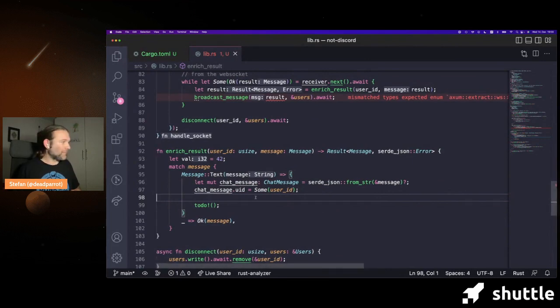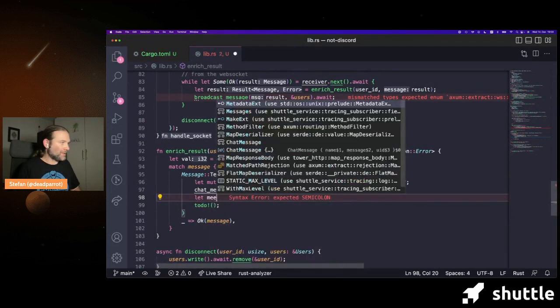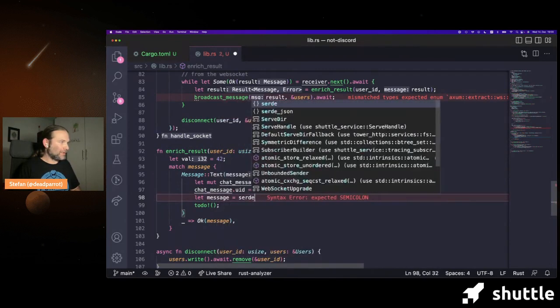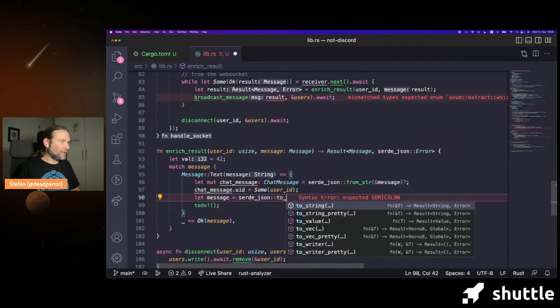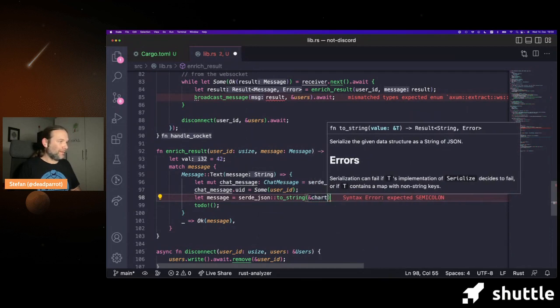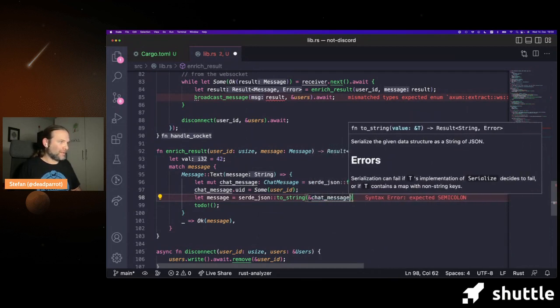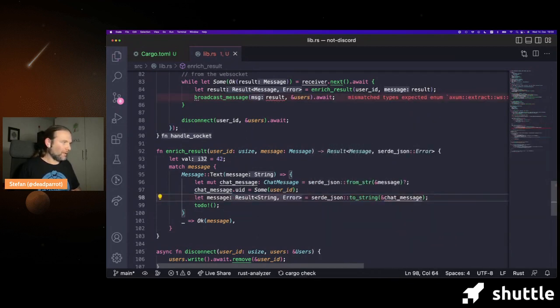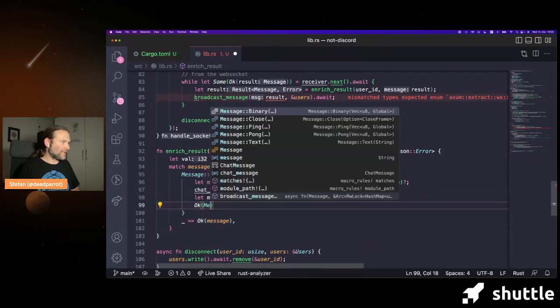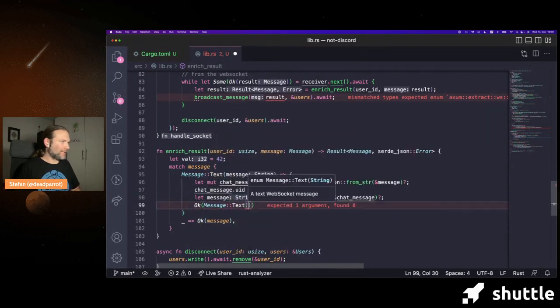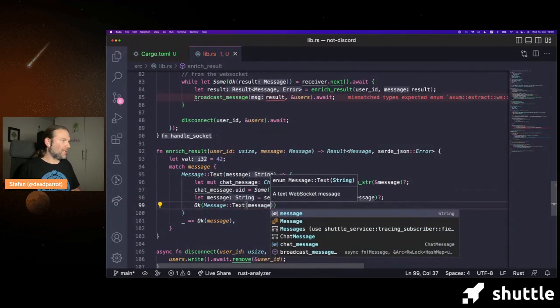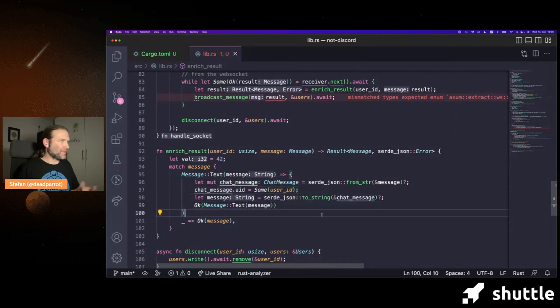Then I'm converting it back to a string again, which means my message is now serde_json::to_string from my chat message here. And this might also error, so I'm going to bubble it up. I'm having the string again, and I can say, well, this worked out. Let's have a new message. Auth type text with that message. Okay, now I'm returning everything that I need to. So this is how I enrich it.